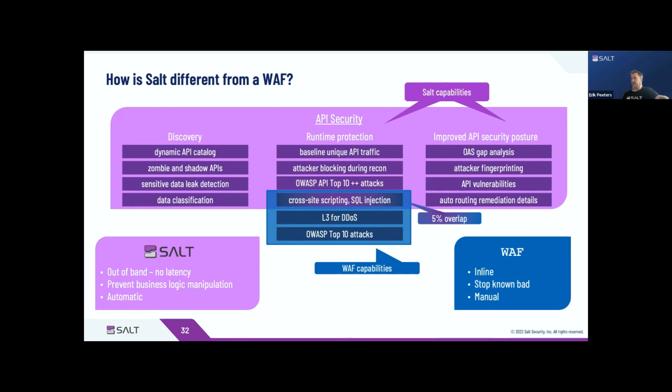Where we have a little overlap with the WAFs, for example, is the cross-site scripting and the SQL injection, the code injection attempts. WAFs, on the other hand, are then a lot better to cope with, for example, layer 3 protection, for example DDoS, and also the classic OWASP top 10, not the OWASP API top 10, which is more related to the web traffic as such.